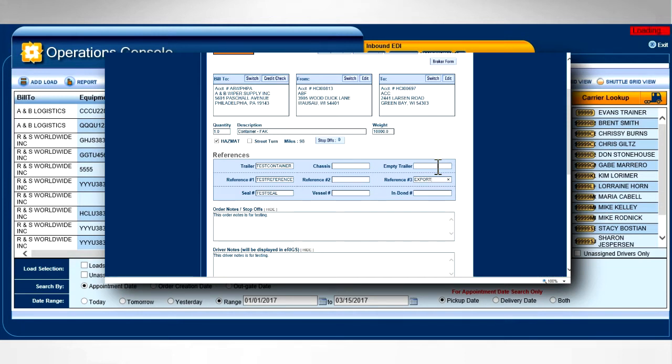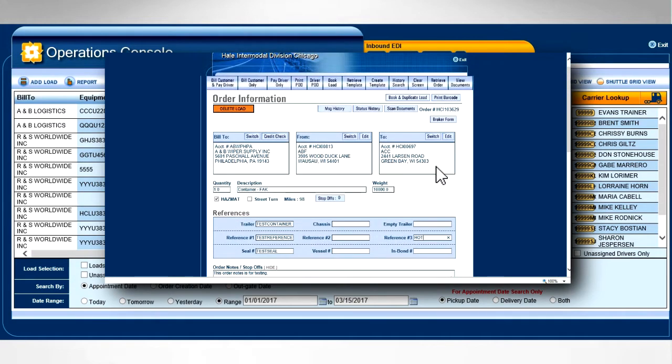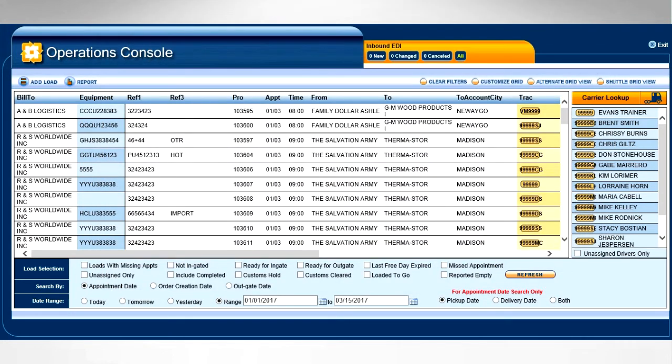Maybe import, export, pickup, even a steamship line. Some unique text that will help us identify this load on the grid. Just note this field is displayed on the invoice. Now let's take a look at how to identify your hot loads. We enter hot in the reference 3 field on the correct orders. This will allow us to search all our hot loads on the grids within the search criteria.